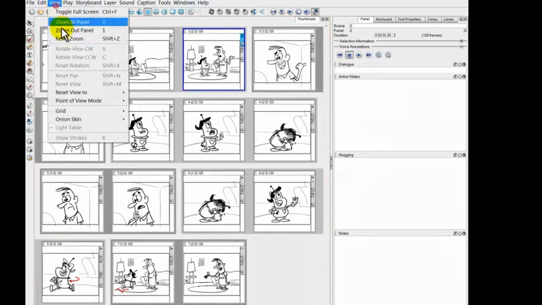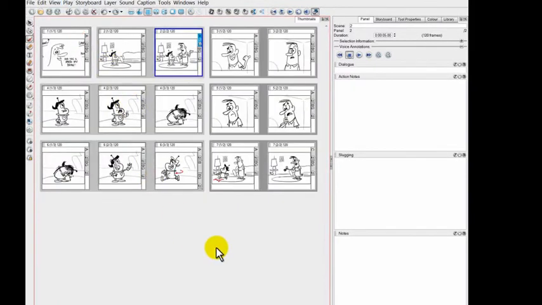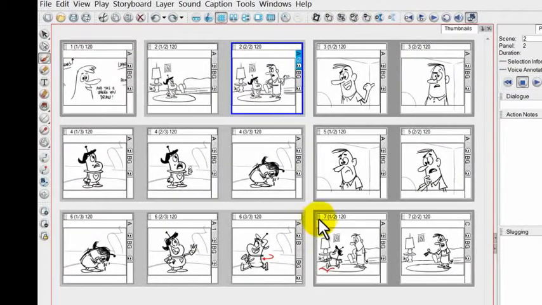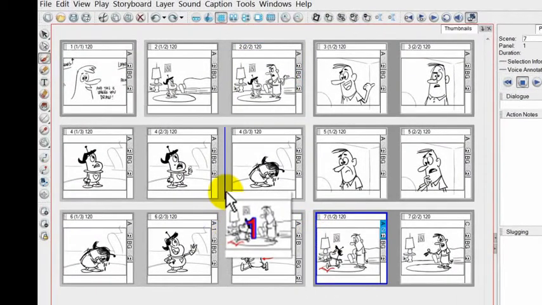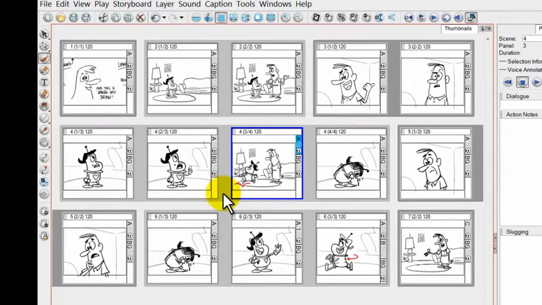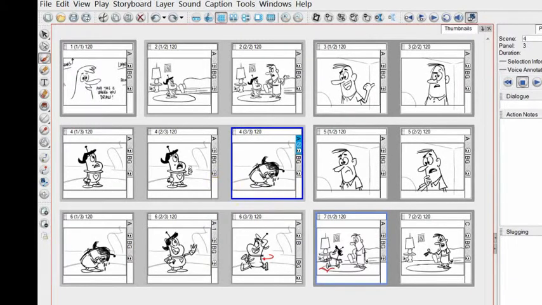This is going to be very helpful for when we actually want to start moving panels around, because you can do that from within this workspace. But I'll demonstrate that later.